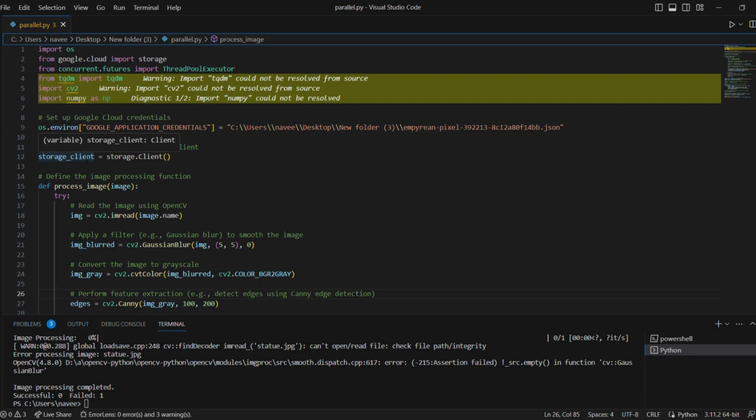Moving on, we initialize the Google Cloud Storage client, which will be used to interact with the input and output buckets for image processing. Here comes the core of our code, the image processing function. This function takes an image as input and performs various processing steps on it. Let's go through each step in detail.